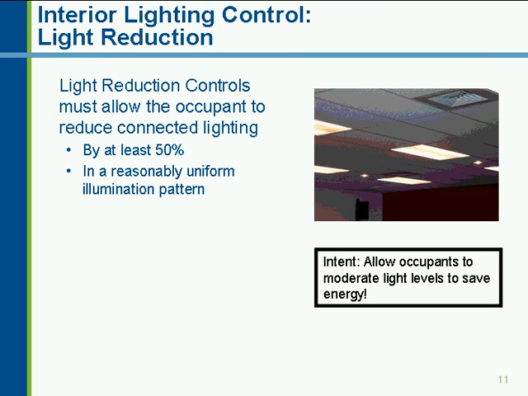There's also a separate control requirement which is called light reduction. You may understand it as bi-level control. That was kind of the predecessor of this requirement. And it basically requires that each area must allow the occupant to reduce the connected lighting load by at least 50% and in a reasonably uniform pattern. And this, of course, allows occupants to moderate their light levels, gives them more flexibility, and allows them to save energy if they are of a mind to do so.